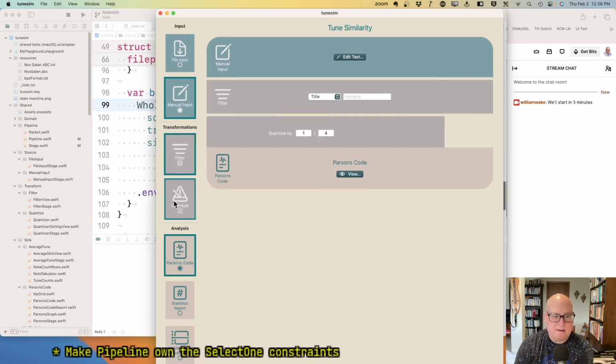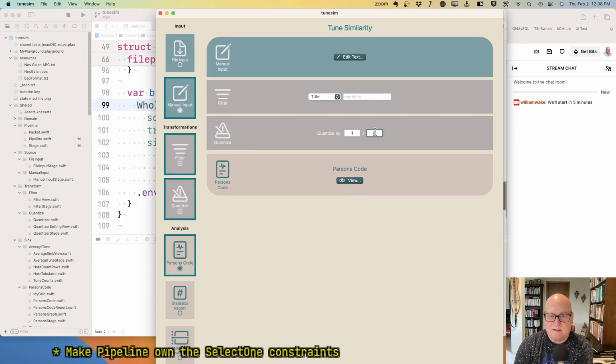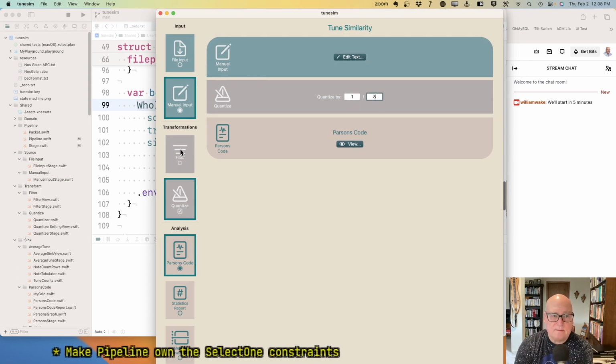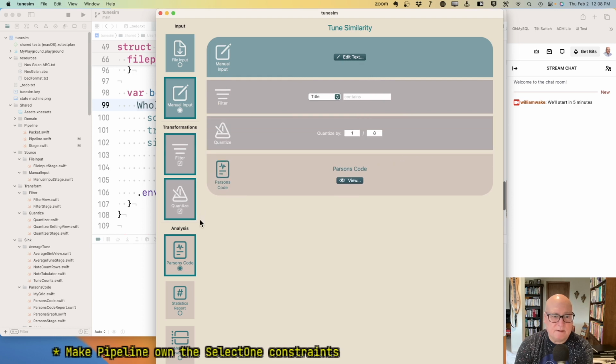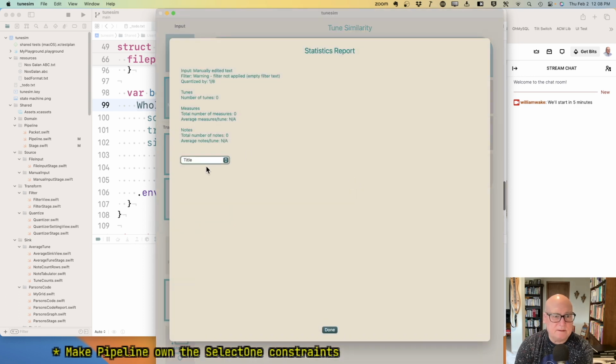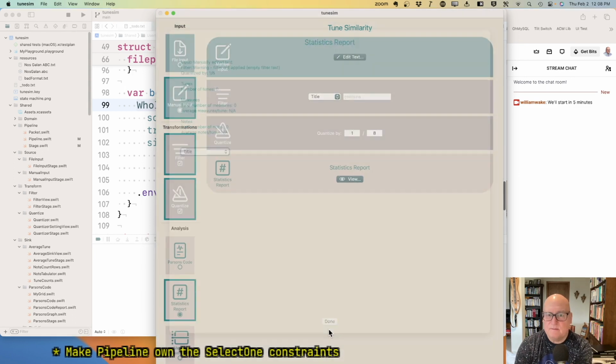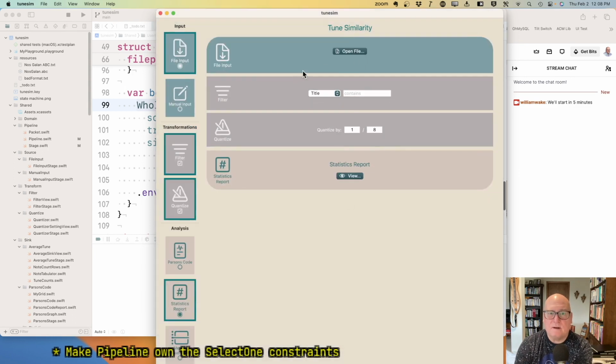Okay. Now let's check everything else. Let's say eighth notes. Pull this out, put it back. Okay, good. Statistics report, I should be able to select a field. Ooh, something's up. Oh, no tunes. Yeah. Let's open a file.